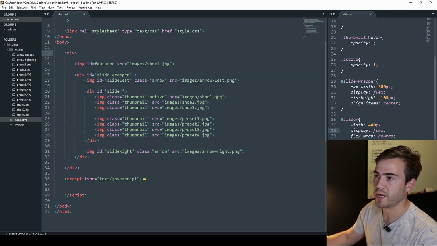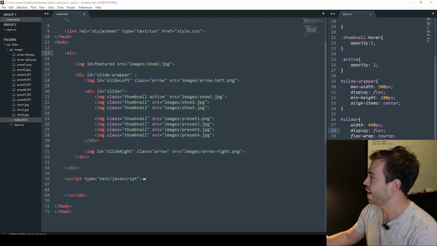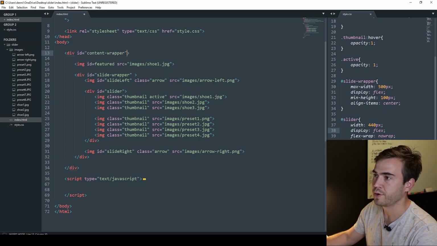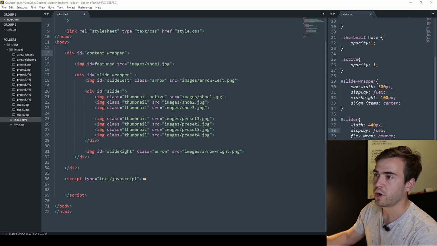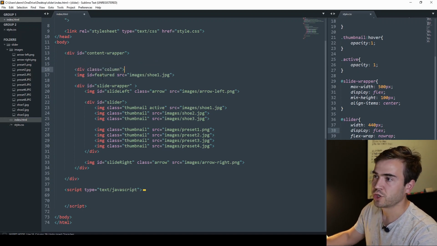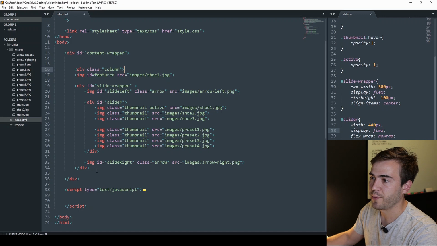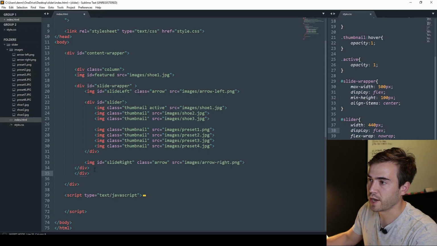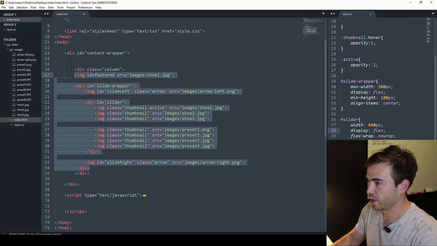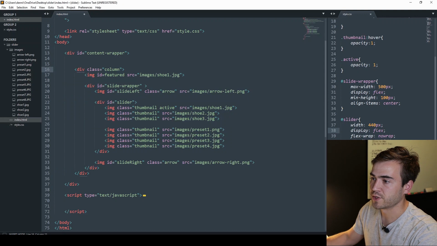So this is going to be our main container. We're going to call that div content-wrapper, so we're going to give it the ID of content-wrapper. And we also want to create two columns. So let's create a column for our slider right here. We're going to wrap the featured image, and we're also going to wrap, let's close that off at the end of our thumbnails. So we have our first column here, and I'm going to indent that, and that ends right here.